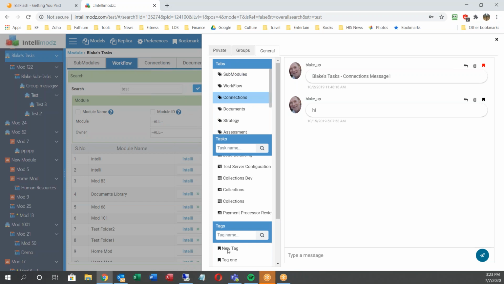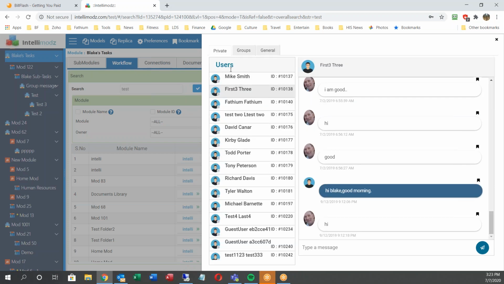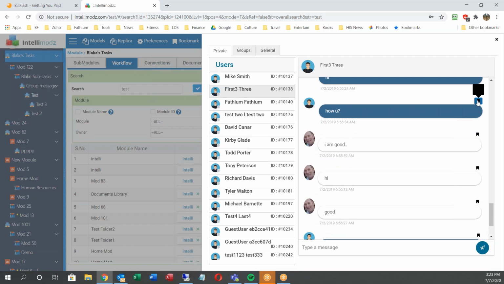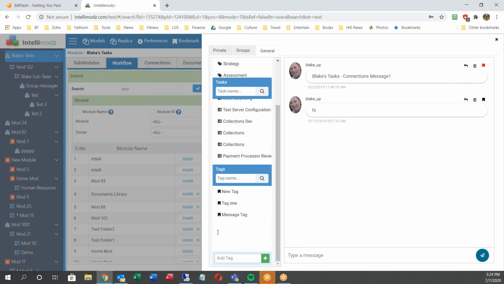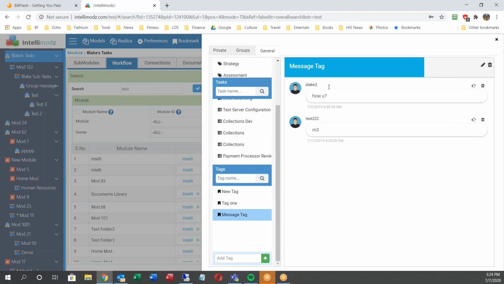So for example, I create these tags here, and if I'm in a communication here, I can say, oh, there's some information here I want to tag. And so I'm going to tag this, and it's tagged as message tag. Whatever one I put there, and I could add multiple tags to it if I wanted to. Now I come into the messages tag, and it's tagged into this environment.